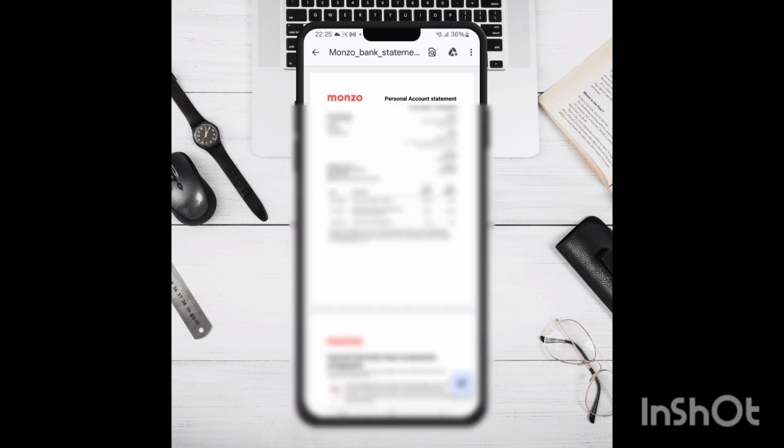So as you can see, it brings up your Monzo bank statement, and from here you see the three dots in the top right, and you want to press that, and then it will give you the option to download. So just download, and as you can see, it's successfully downloaded.